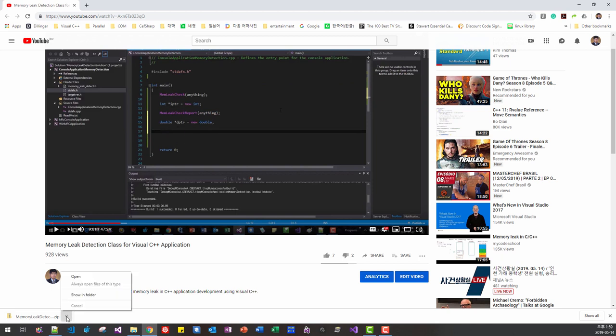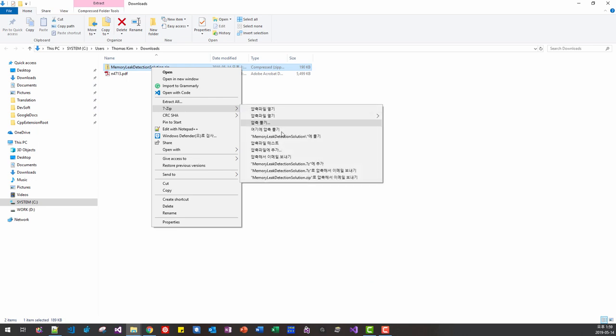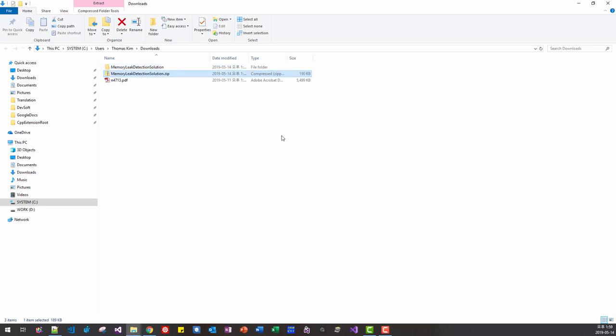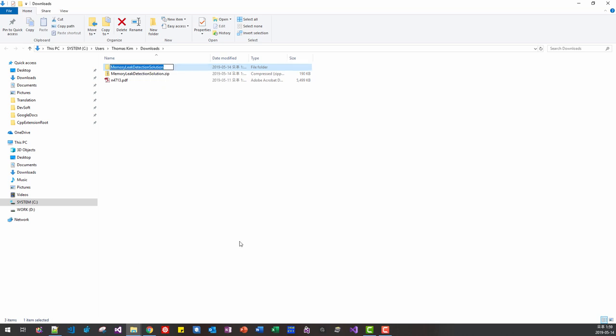Then click this button, show in folder. From this folder, unzip it. Unzip current location. Then here, rename like this. Rename slicing problem memory leak detection. Slicing problem memory leak detection solution.